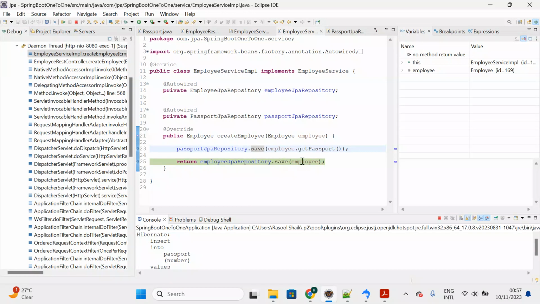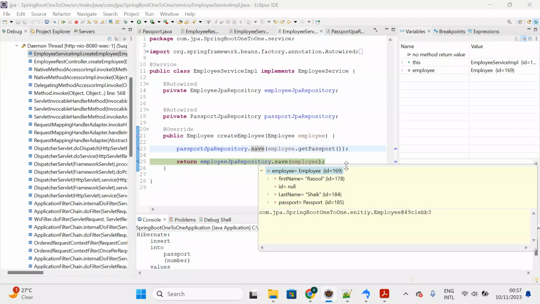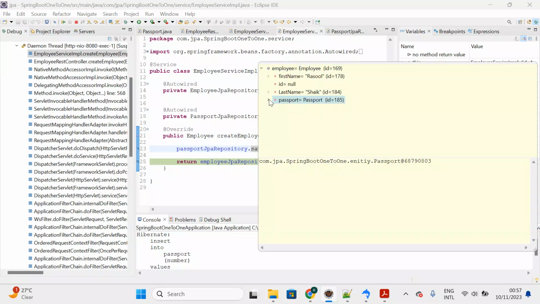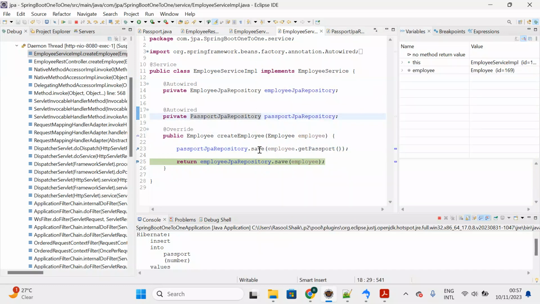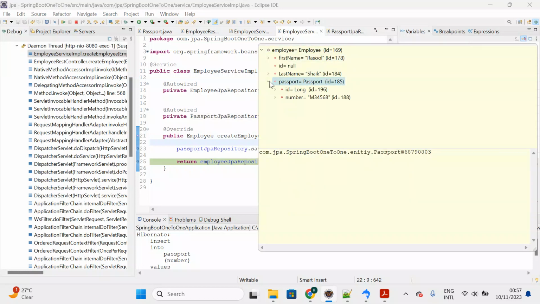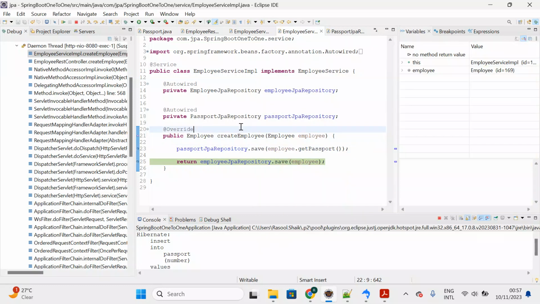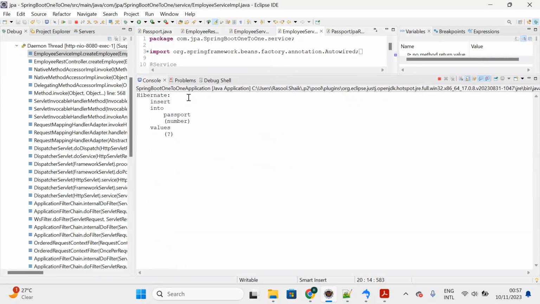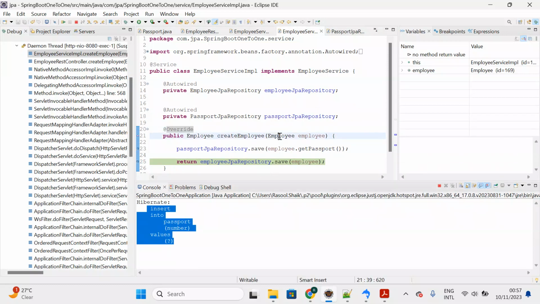Now you can see here the employee object. After insertion, the employee object should have passport details, and you can see the ID also generated by Hibernate. The moment the passport details are saved, before inserting the employee details, you can debug here. The passport details came successfully. Hibernate generated the primary key for the passport ID, and the number we have sent from the REST client. Now let me open the console. As of now we have only the insert statement, so let me execute F8.